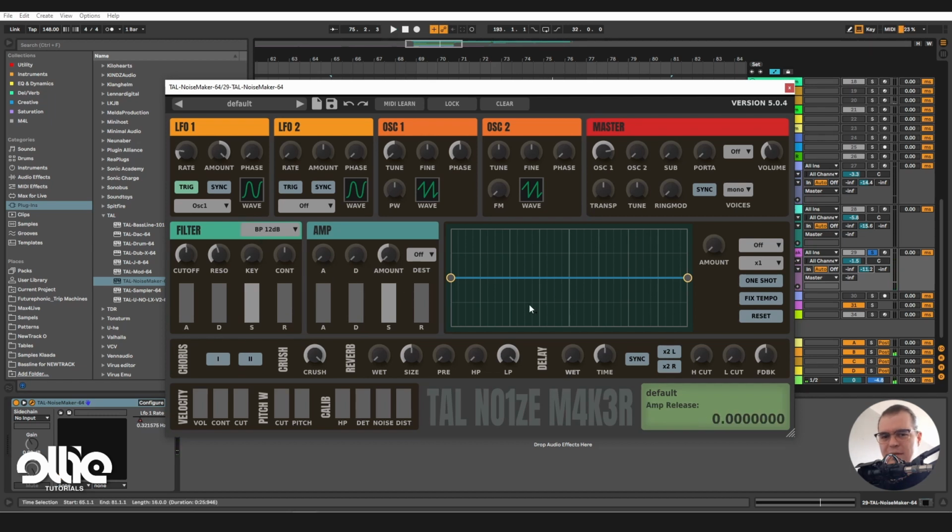And this thing is just way too juicy. I love it. I love what Tal does, and I love the juiciness of these filters, man. They're just awesome. And again, it's free.